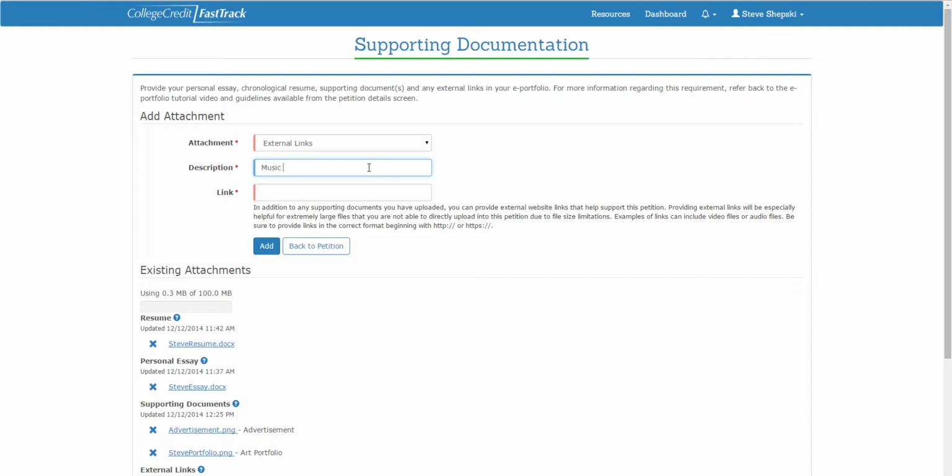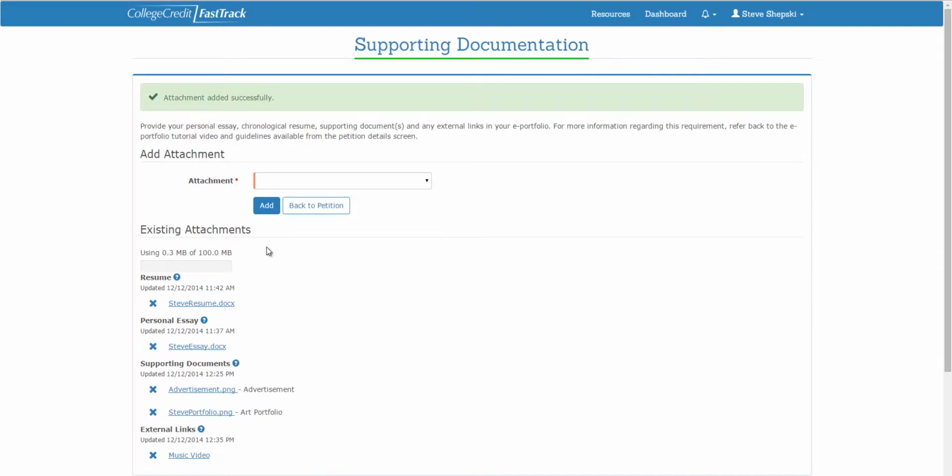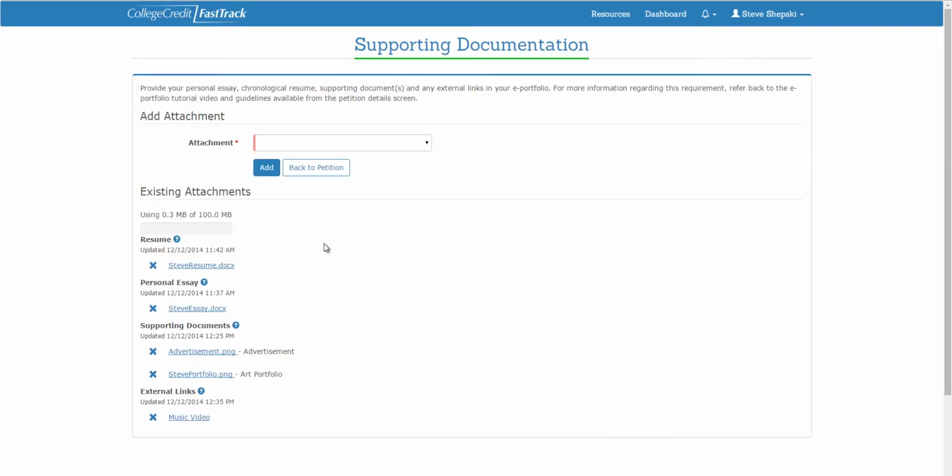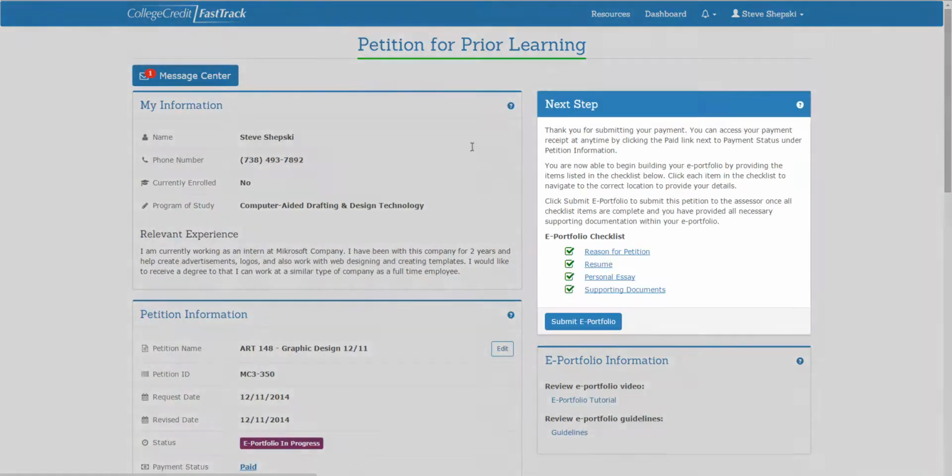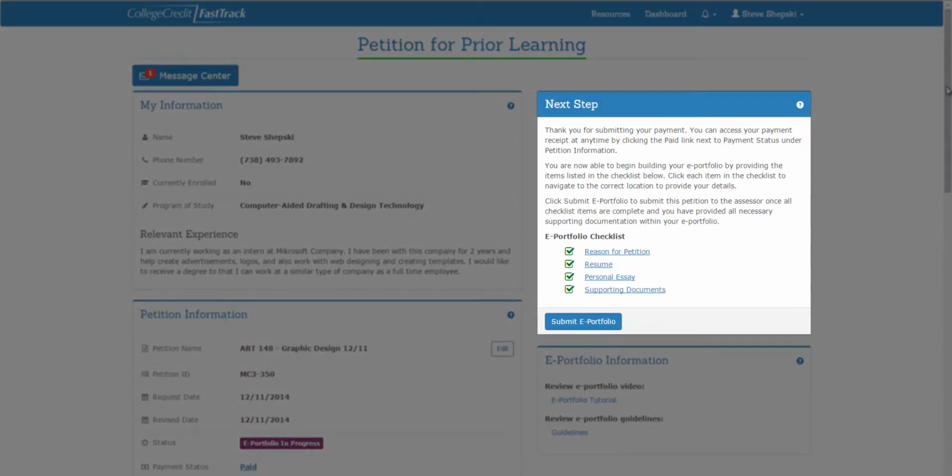Enter a brief description, for example, music video, and type in the web address where your file is hosted in the link field. Be sure to enter a valid link that starts with either HTTP or HTTPS. Once complete, click Add to add the link to the existing attachment section. Once we navigate back to the petition, we can see that the Next Step section has been updated. The checklist items are now marked as complete, and the Submit ePortfolio button is enabled for us to proceed.